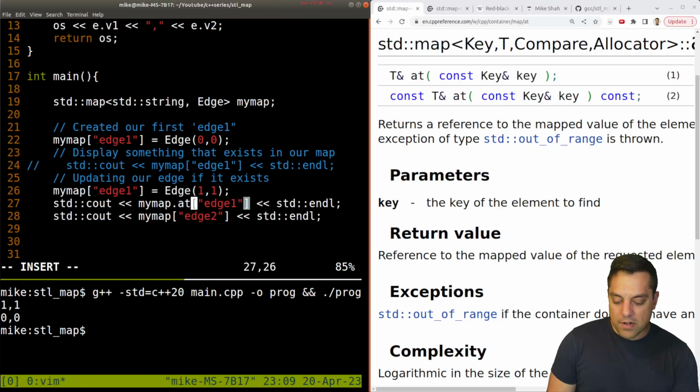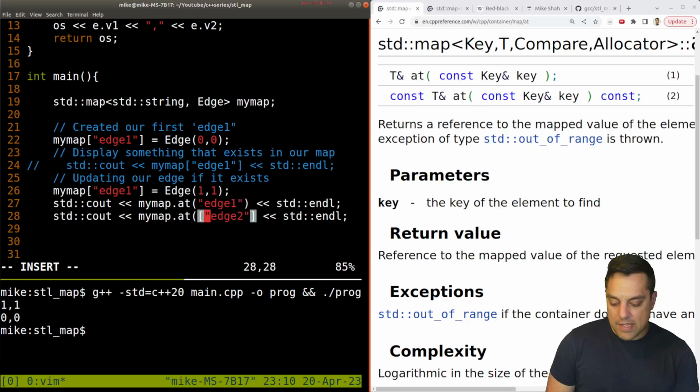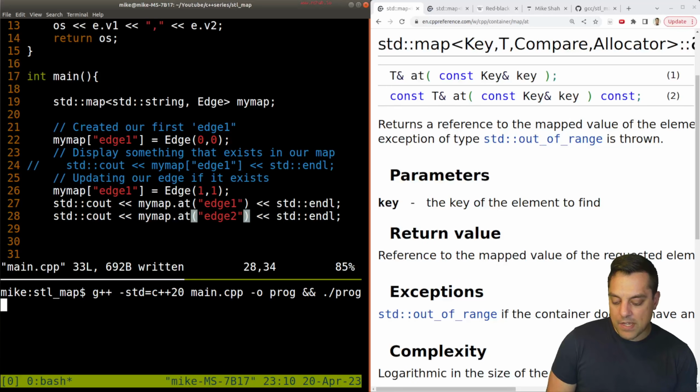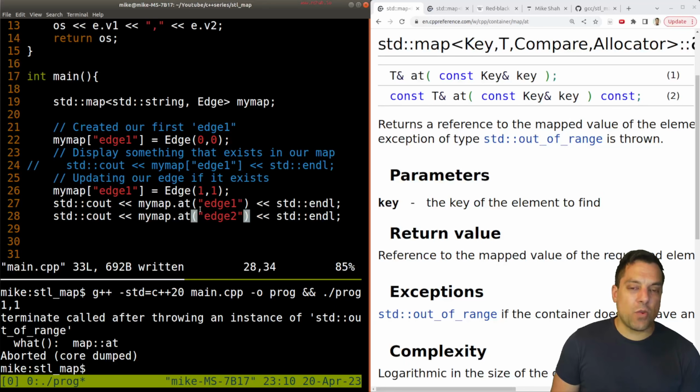Let's modify our code here just to show you. If I look for edge 1 here with at, that should be safe. That shouldn't change any behavior. Okay, there it is. And then our edge 2 here, which doesn't exist. Let's go ahead and see if we get some exception or weird behavior. Yes, we do get an exception here. That's probably what you want if you're just printing things out. So that's just something you can do.